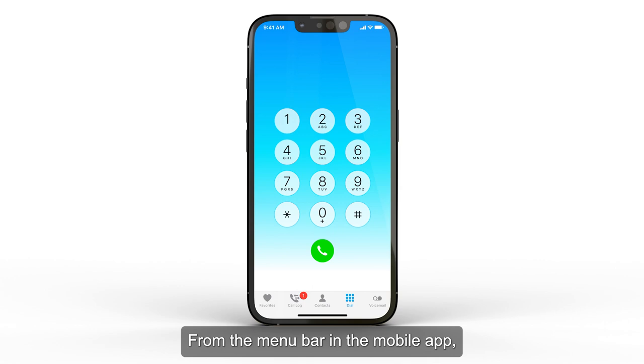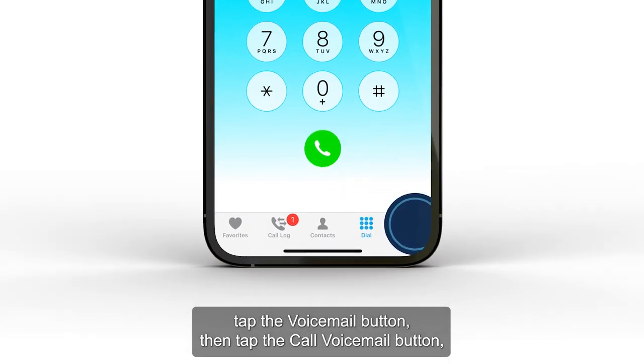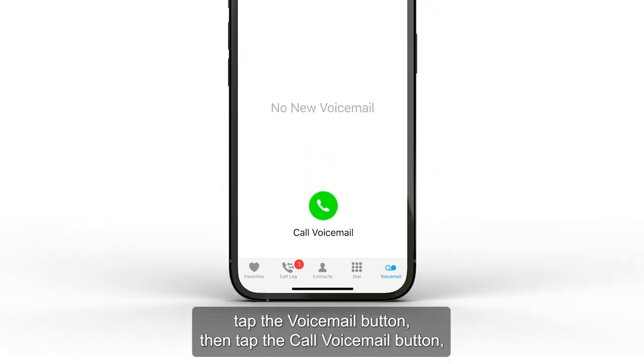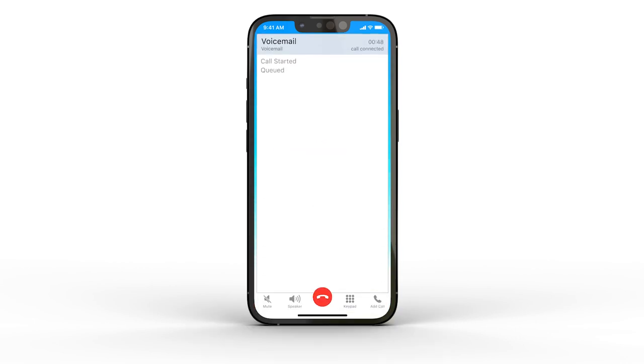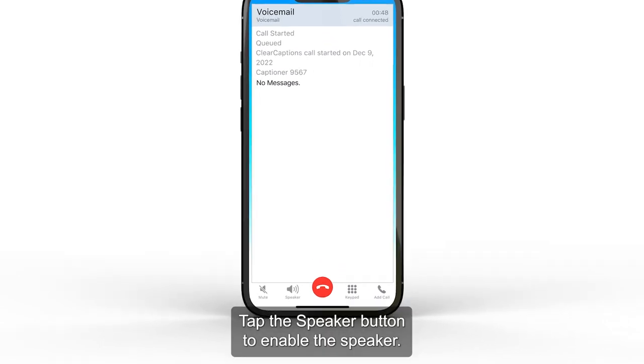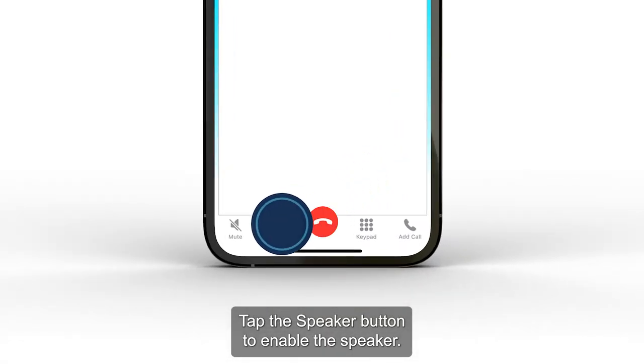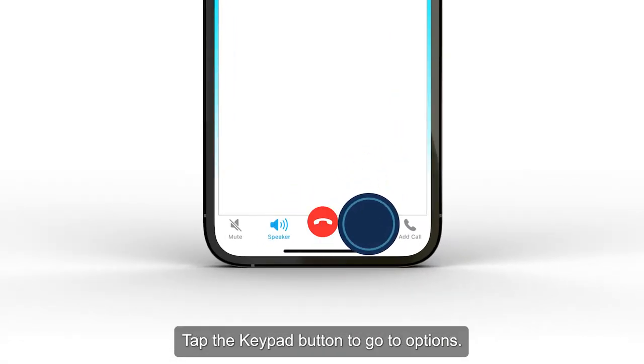From the menu bar in the mobile app, tap the voicemail button. Then tap the call voicemail button and a captioned call is initiated. Tap the speaker button to enable the speaker. Tap the keypad button to go to options.